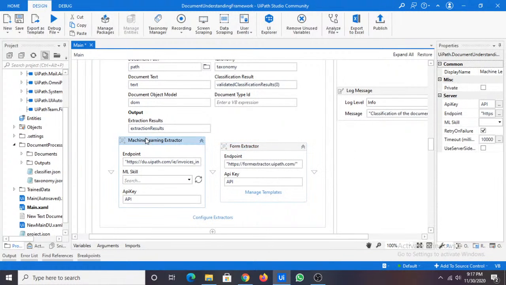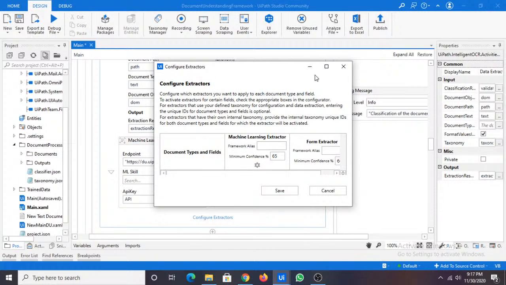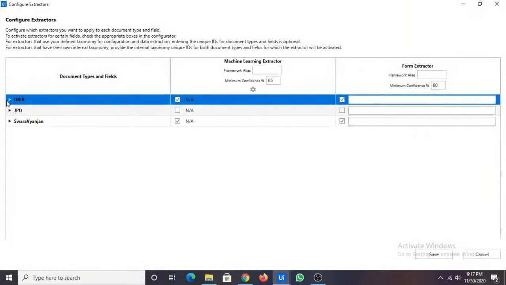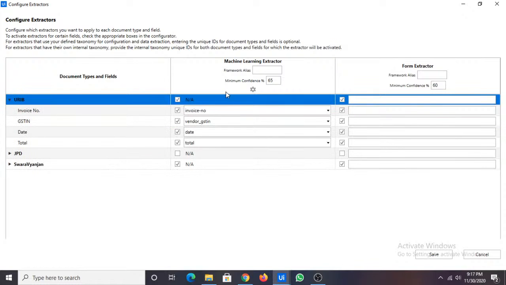Now the machine learning extractor. In the machine learning extractor we are going to specify based on the endpoint you have provided. Here, as you can see, I have given the minimum confidence level as 65, because first the value should be extracted from the machine learning extractor, then if it is not done from there, it will move to the form extractor, with a low minimum confidence level.